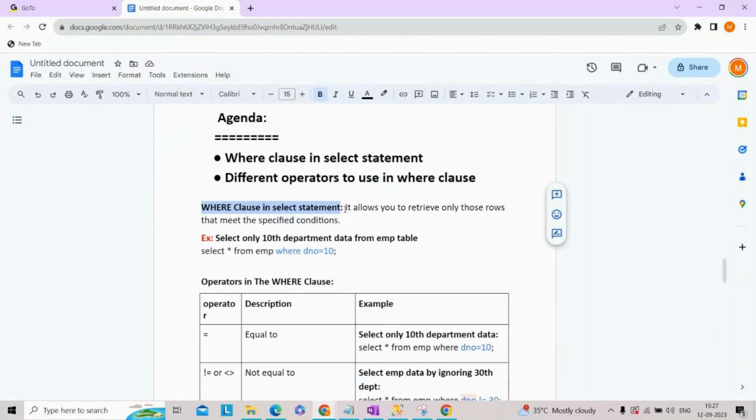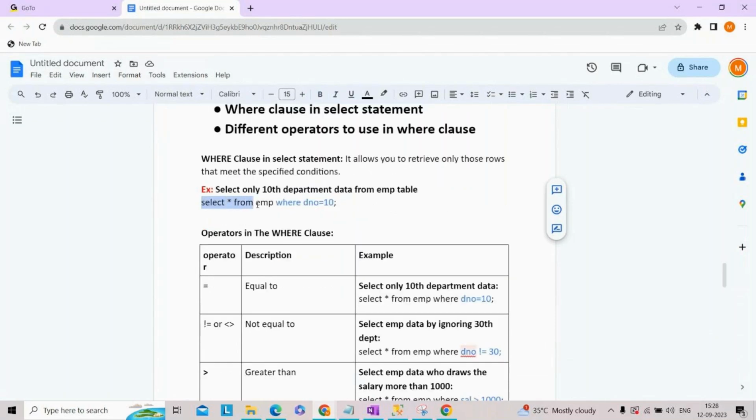Example, select only 10th department data from the employee table. That means I need to filter the 10th department employee data. So to filter the data in a table, what clause do we use? We use the WHERE clause in SQL. Understand? Right. So how to implement it? SELECT * FROM emp WHERE department number = 10.